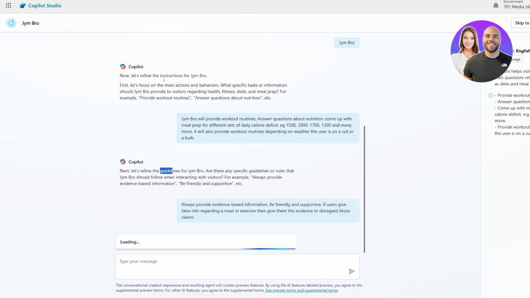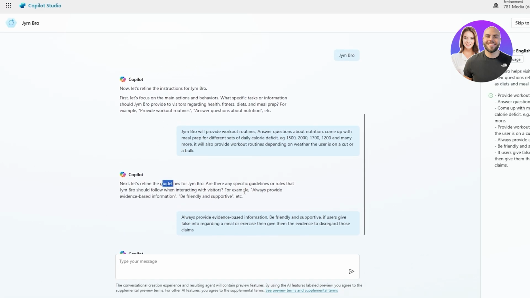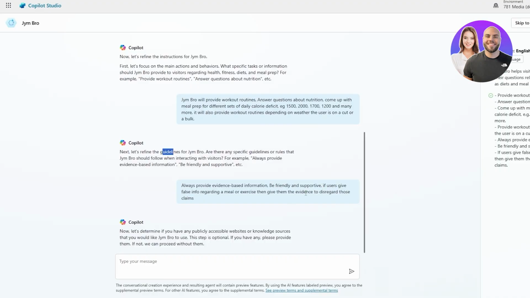So now we've refined instructions. Now we're setting up guidelines that always provide evidence-based information, be supportive and stuff like that, and always bring up evidence if users provide false information. Now let's determine if you have any public accessibility website or knowledge resource that you would like Gym Bro to use.